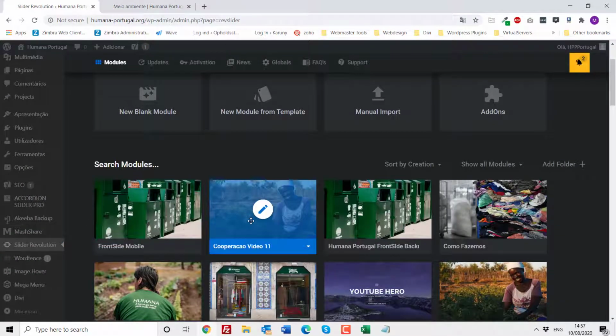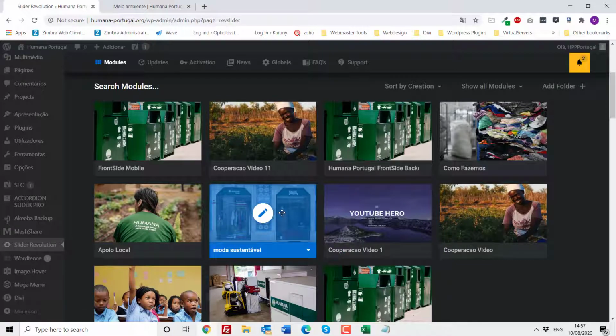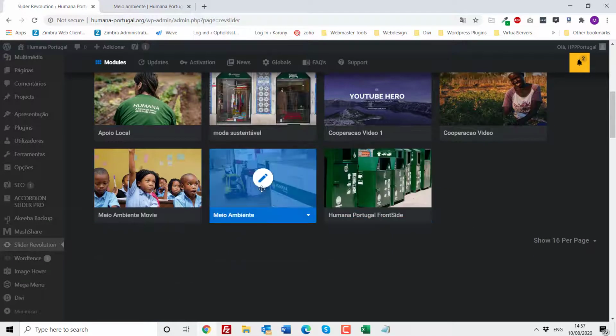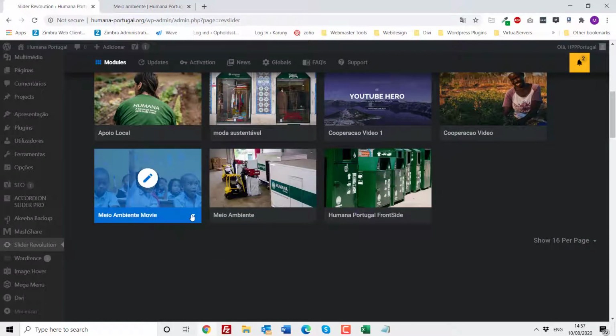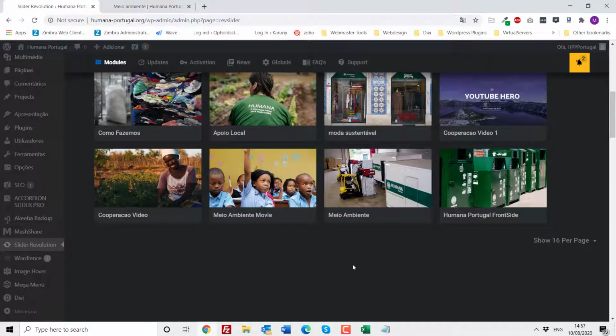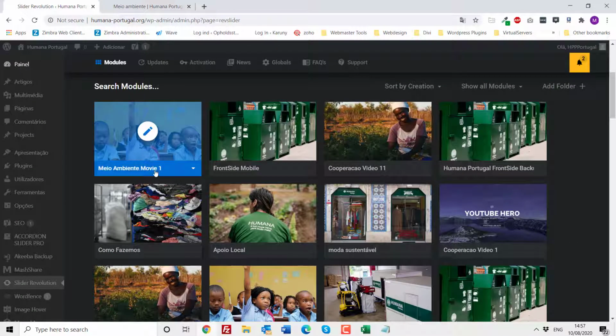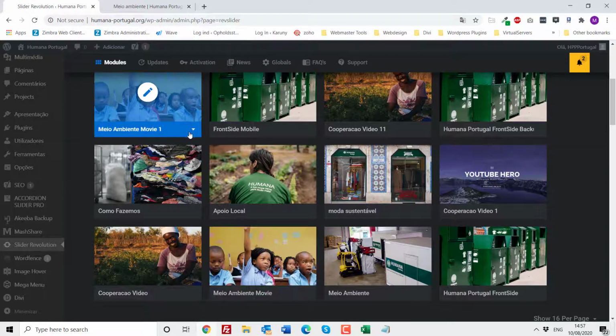So here we also have the other slideshows. They are here as well. If you want to play around with a slideshow, you can always just mark one of them and then you can duplicate it. This is called Medio Ambiente Movie. So you can duplicate it and then you get one called Medio Ambiente Movie 1 that you can play with. Try to make it look nice without affecting the one that is live.